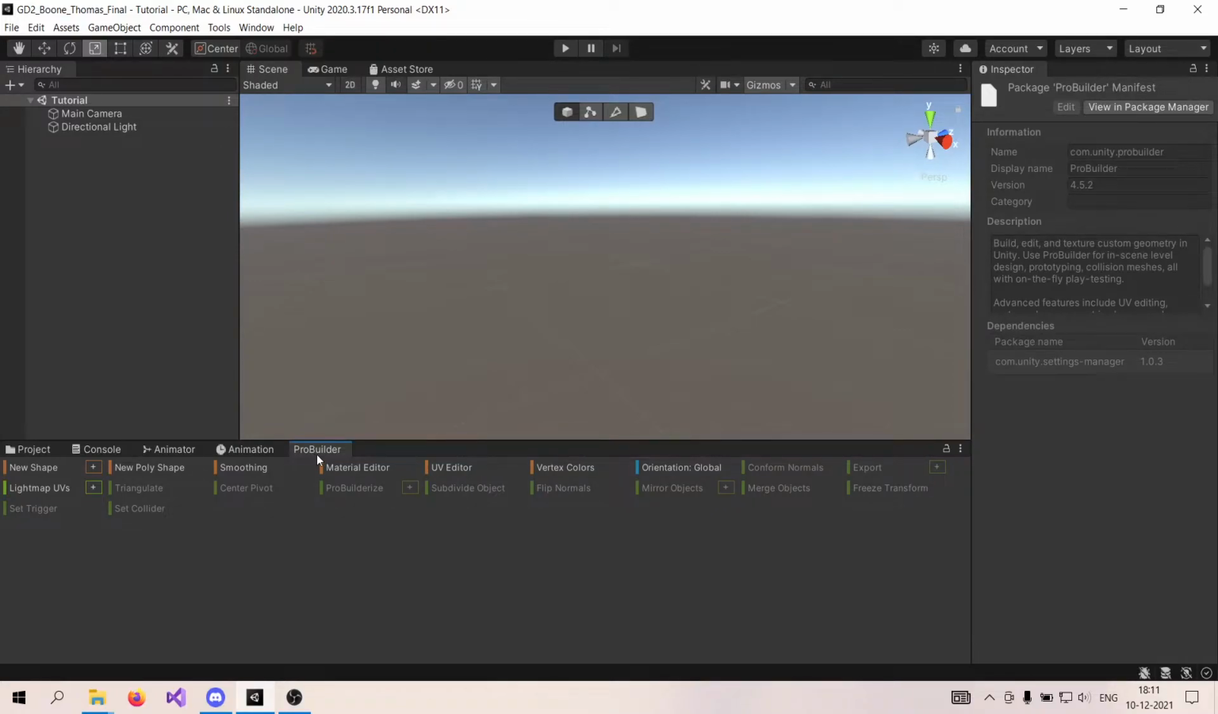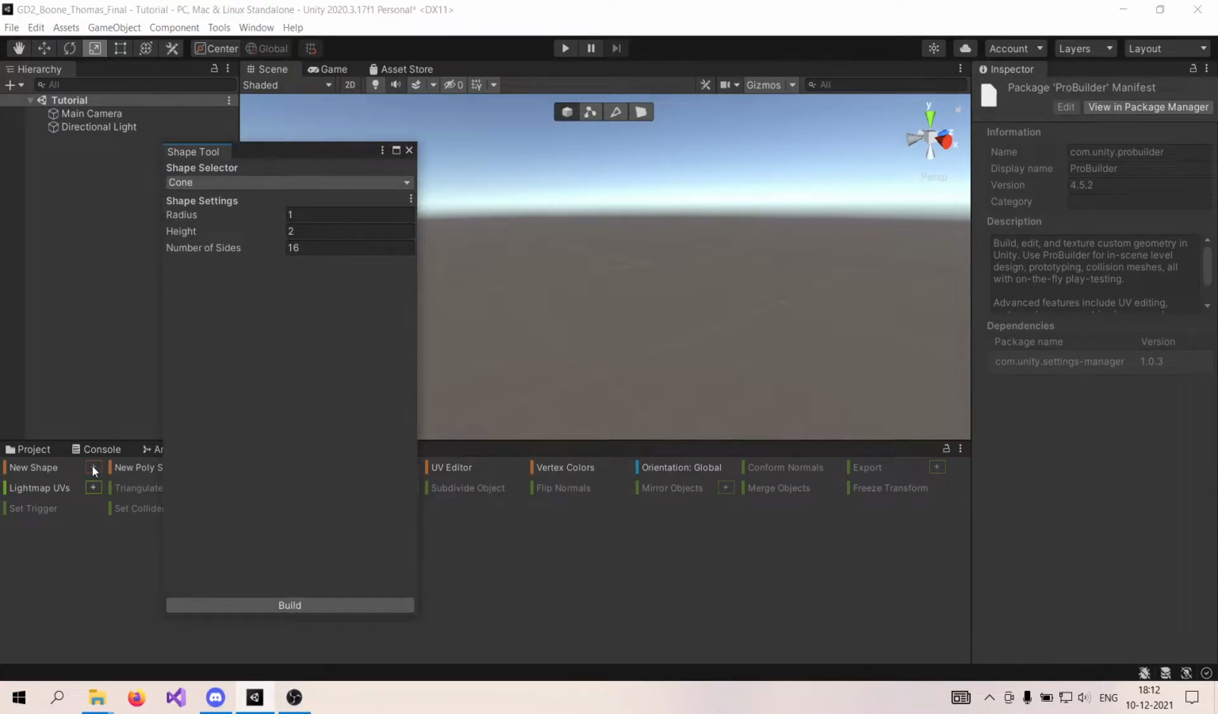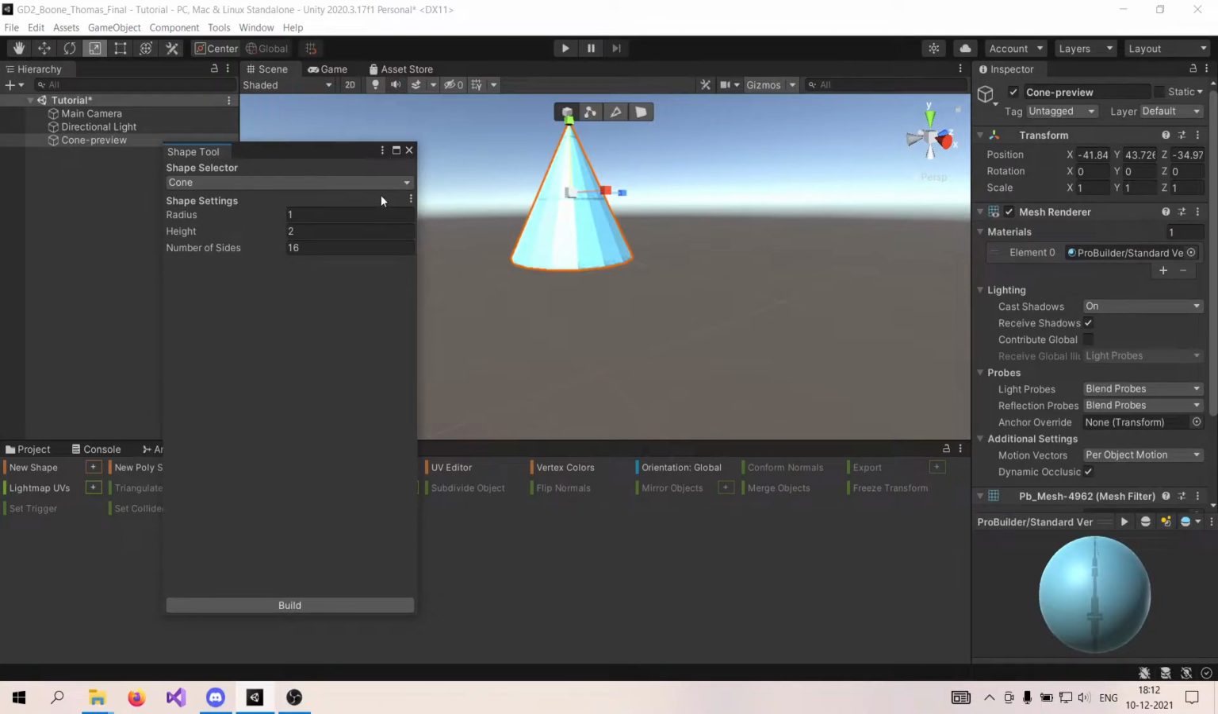So as for the lamp, as I already mentioned, a lamp consists of several different shapes. Basically you can make it up from just cylinders. And if you want to go ahead and do that, you just go to new shape, add one. Here we have a cone, not really useful. Just go to the shape selector, where you can select the cylinder, and boom, there you have it.